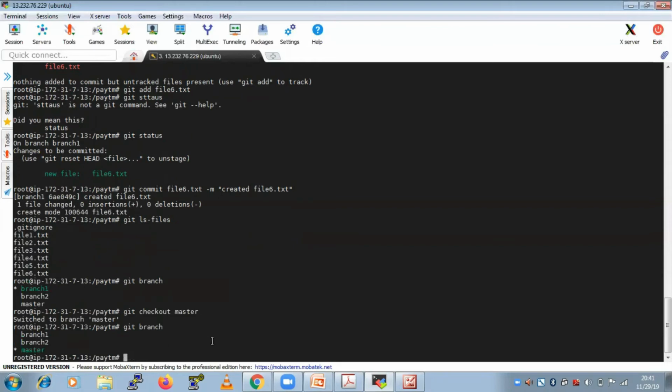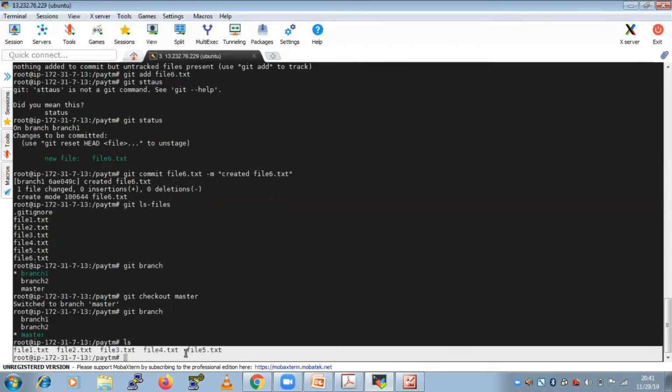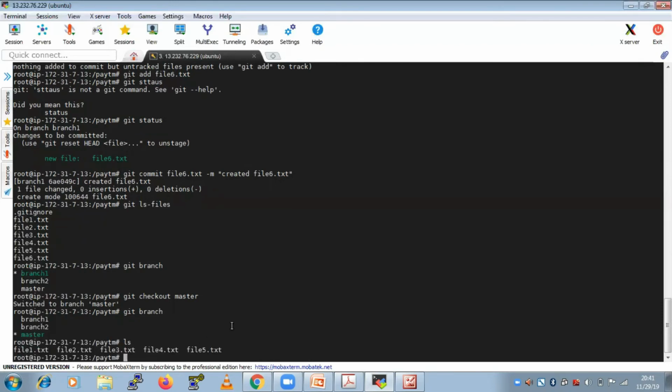Correct guys? Now here you do ls. Are you able to see file 6.txt? No, right? The reason is that file 6.txt is in your branch b1. Getting my point guys? Understanding my point?